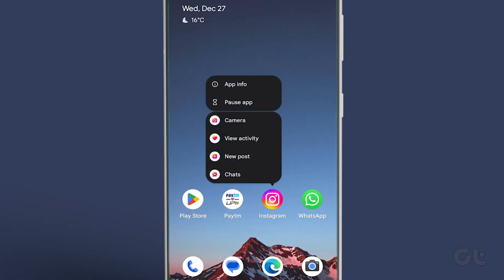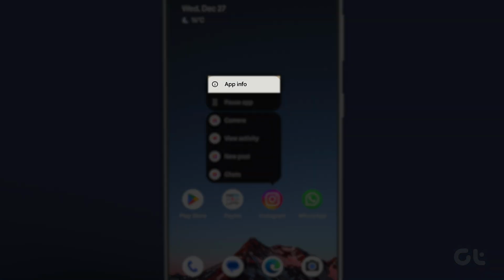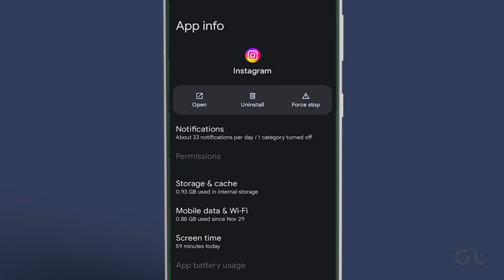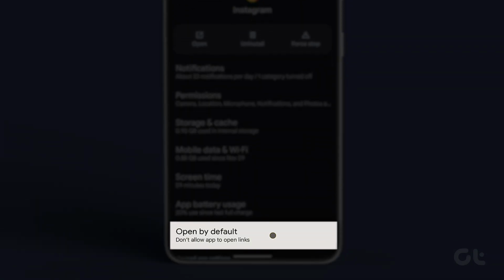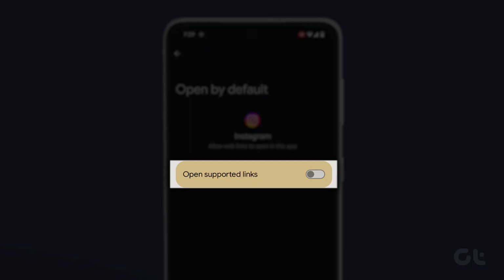Long press on the Instagram app icon and tap the i icon from the menu that appears. Tap on Set as Default. Enable the toggle next to Open Supported Links. That's it.